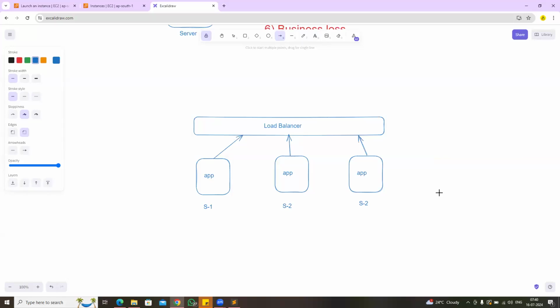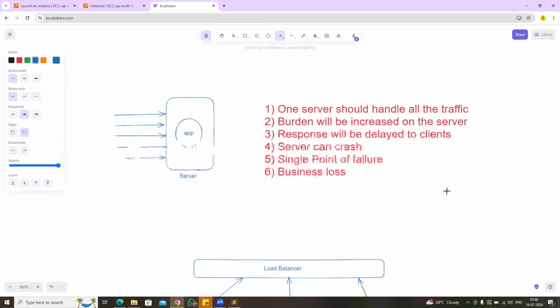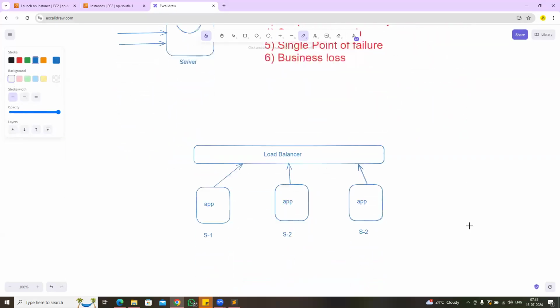So earlier, we were running our application on one server. If you go with only one server, these are the problems. To avoid these problems, I'm going to run my application on multiple servers. I will take 3 servers, and in all 3 servers I will run the same application that we have developed.